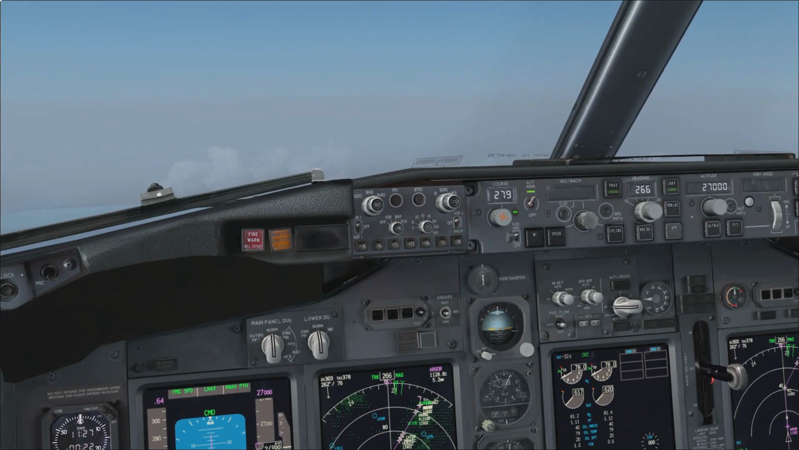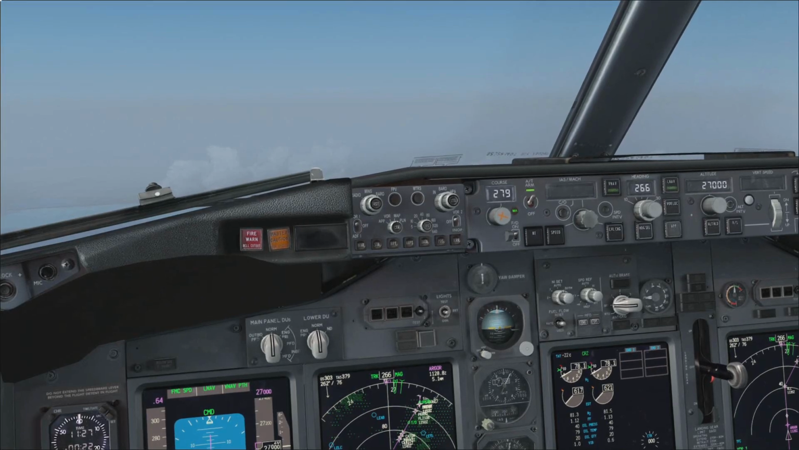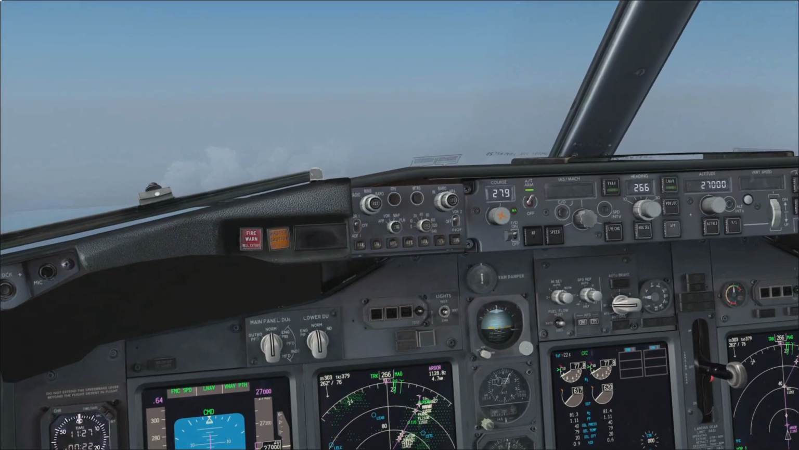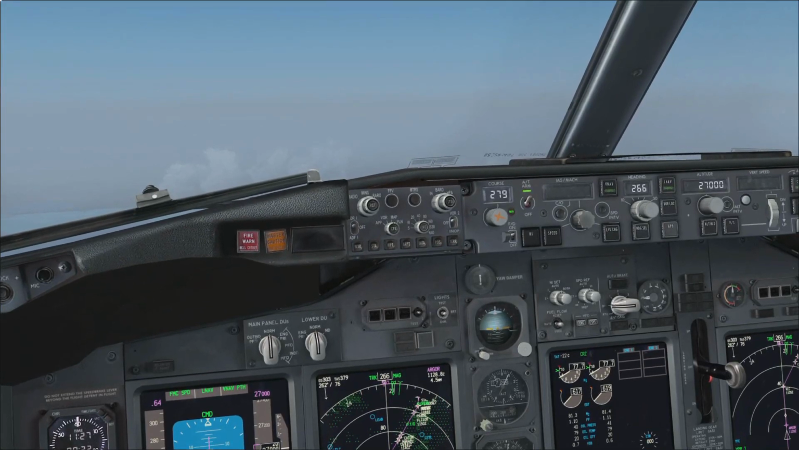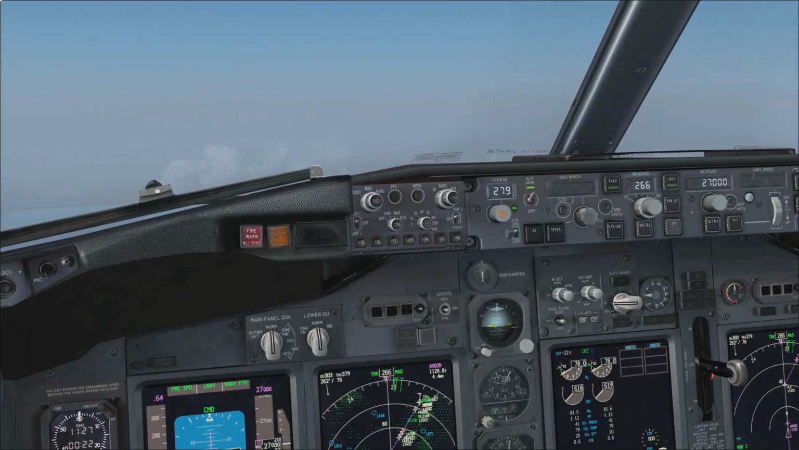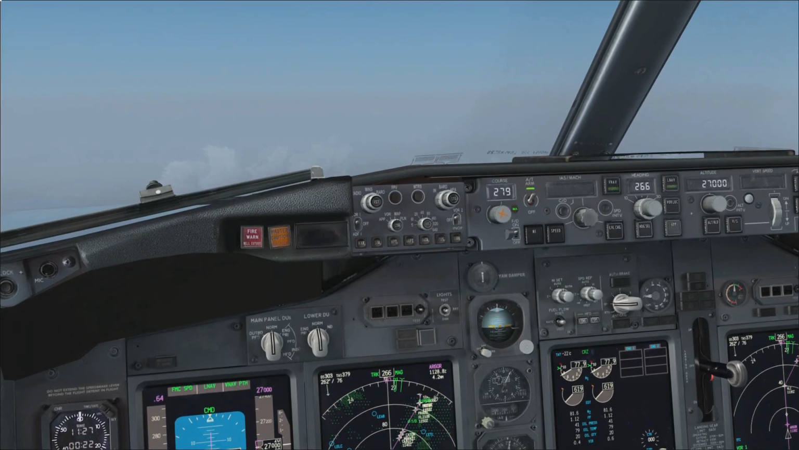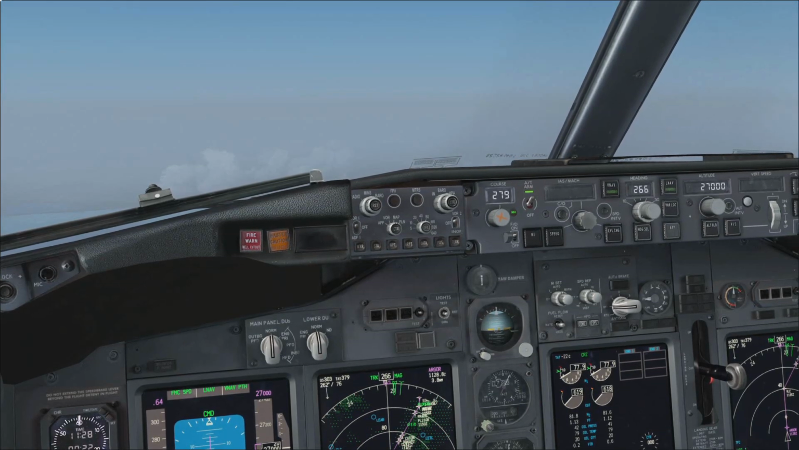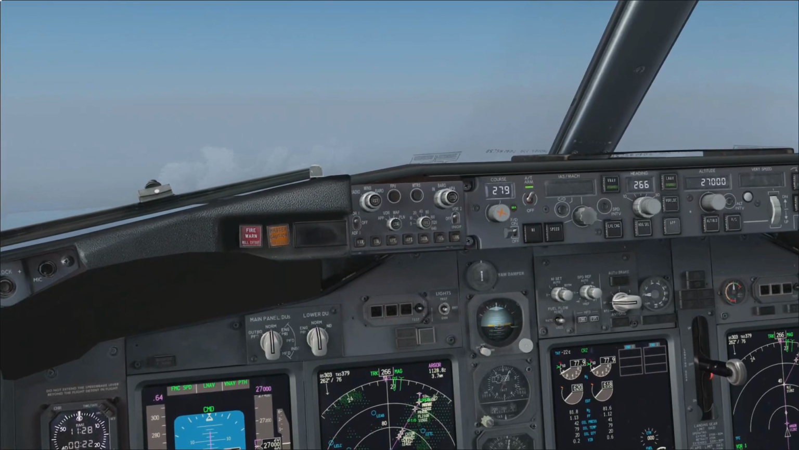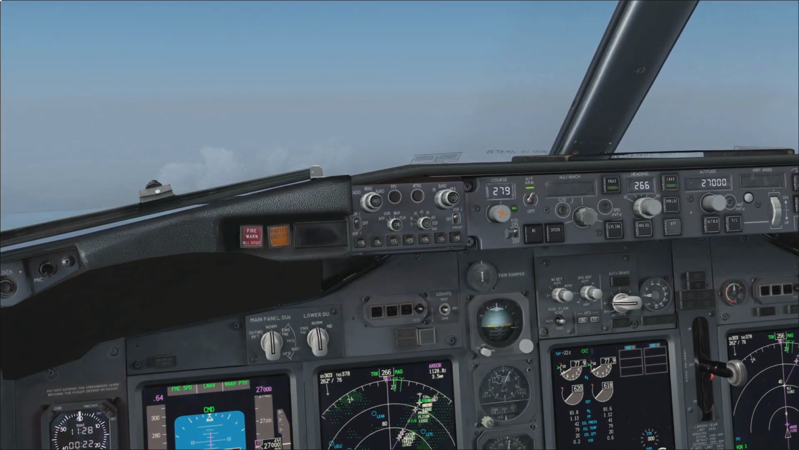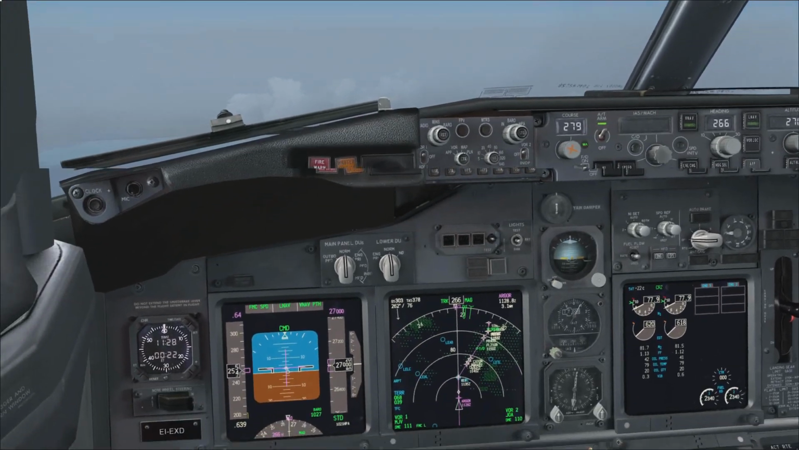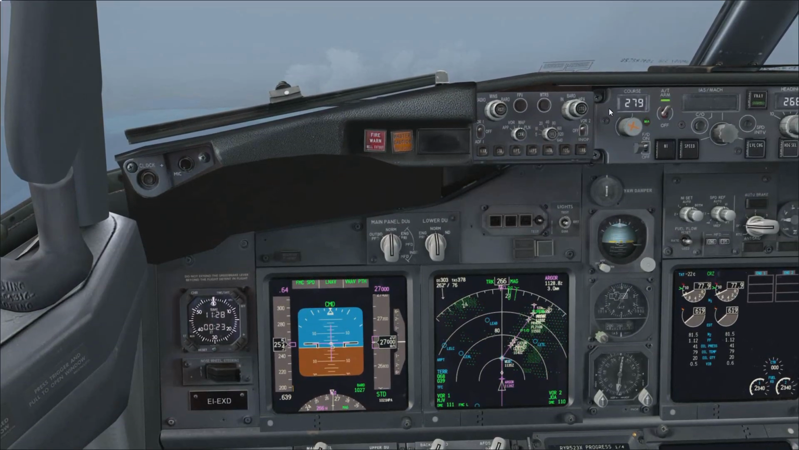Okay, the approach. We've looked at the approach. It's fairly straightforward, but I'll give you a brief on it. We're doing the Prado 1 Delta arrival. That's Prado, Villa, Surgu, and then the initial approach fix, which is Asbin. And from there, we're going to do the ILS Zulu, Category 1 to runway 32 left.